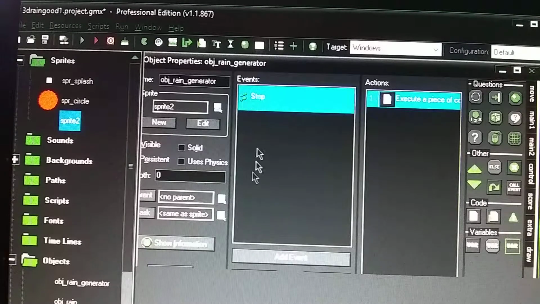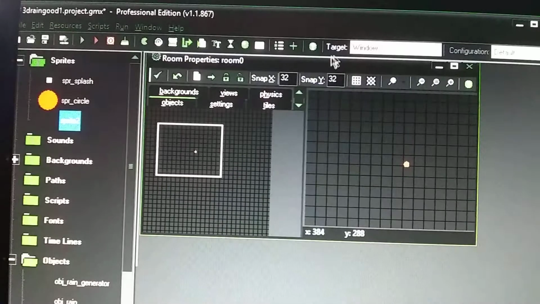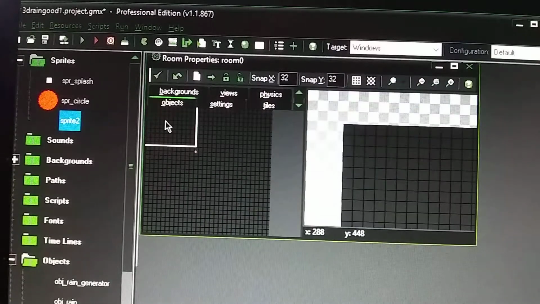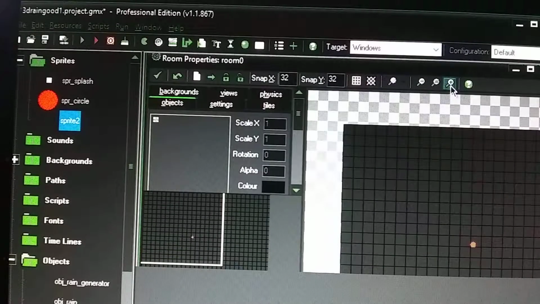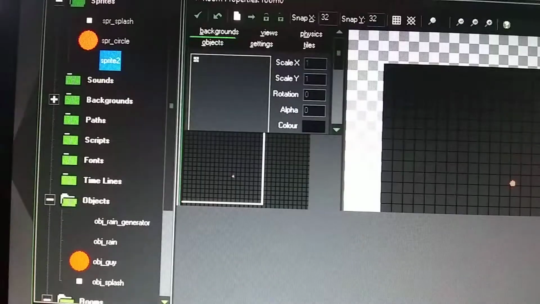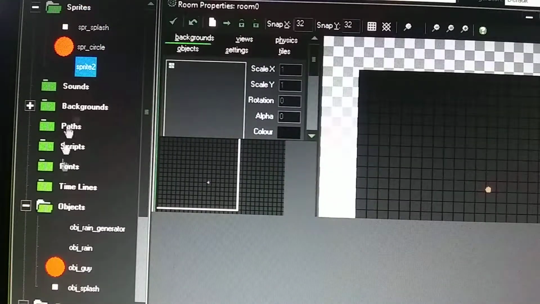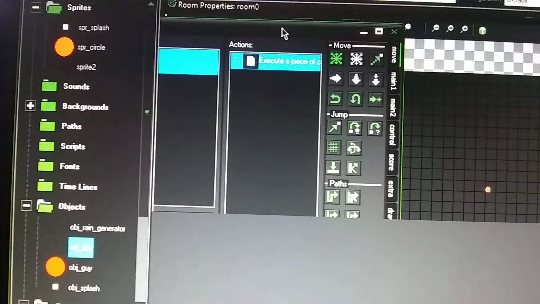Alright, so you need that generator in there first. And that generator is up in the corner here. Oh, it's in this area right here. It's a question mark, and I have to make sure that the object rain is in there. Alright, and then object rain.